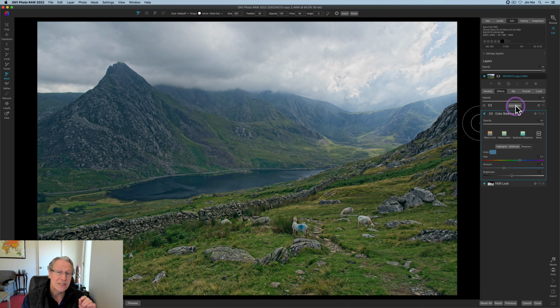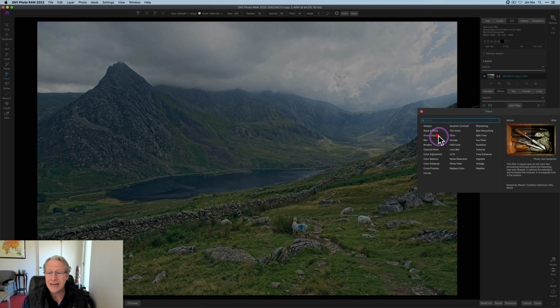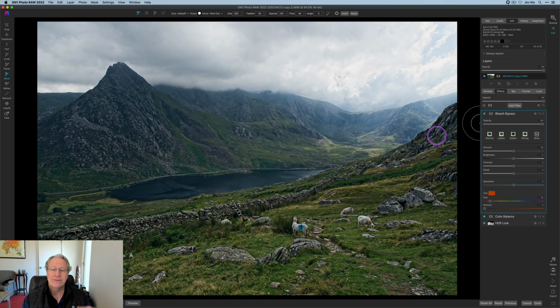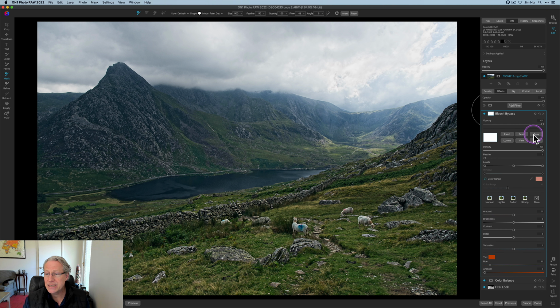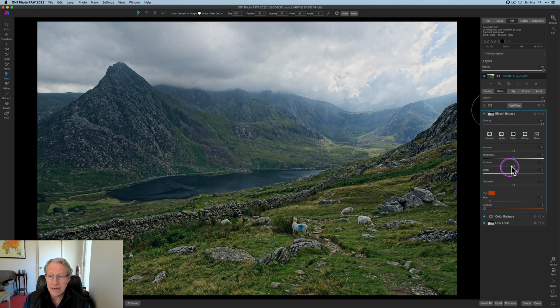Now this next filter is one that I honestly have never used. So I'm going to go add filter, and I get Bleach Bypass, which has that kind of impact on the photo. I'm going to go ahead and paste the mask because I don't want it applying to the sky. I just want it applying to the foreground area. It's not something I ever use or really ever expected to use, but I like the impact it has on the photo.